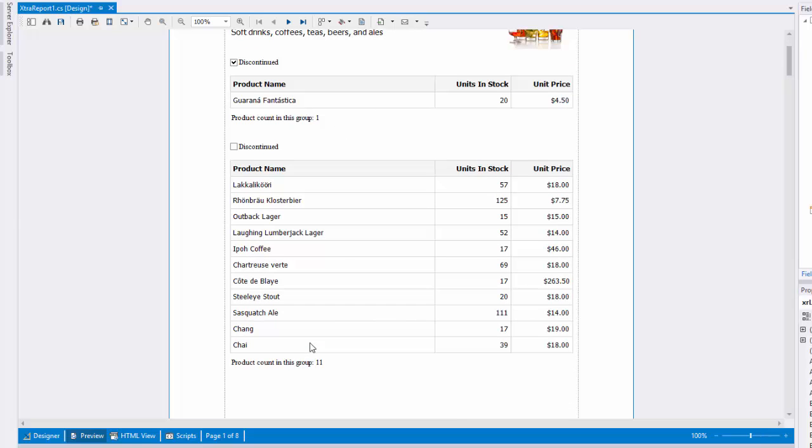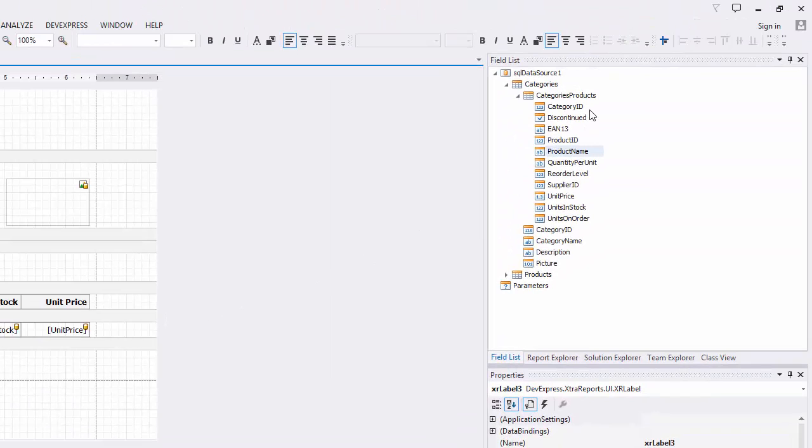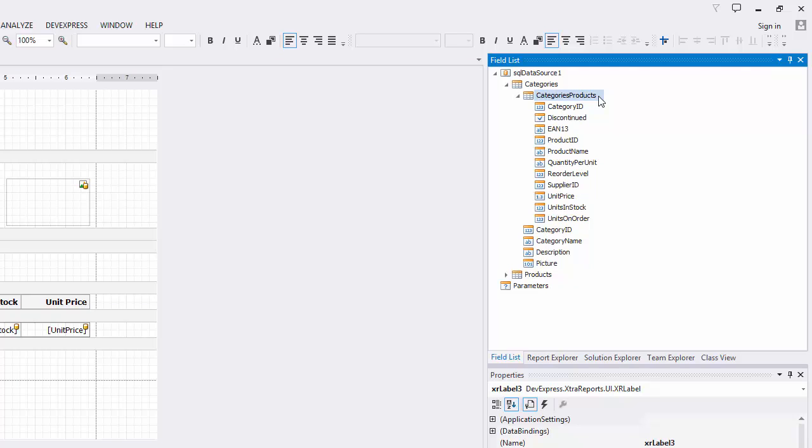Now let's look at calculated fields. A calculated field's expression may include numerous aggregate, date-time, logical, math, and string functions that you can apply to specific constants or data fields. I'll show you how to calculate the product of two numeric data fields. Switch to the field list and right-click the table containing the data fields that will be used in the calculation. In the context menu, select Add Calculated Field.